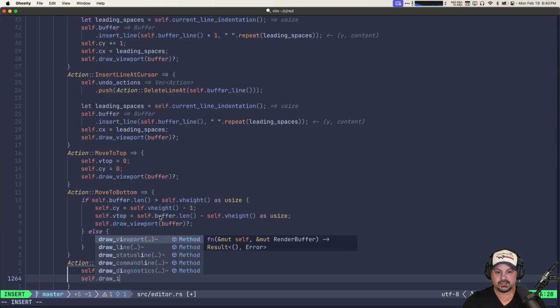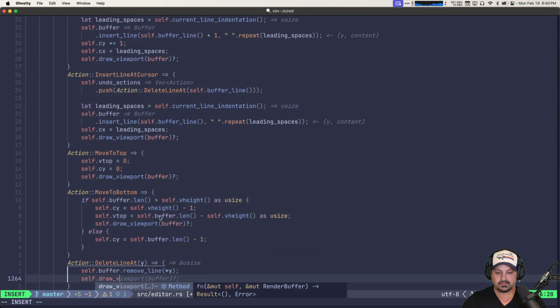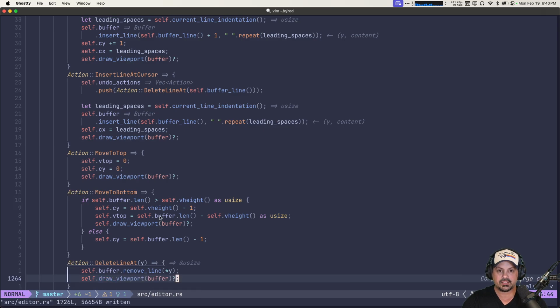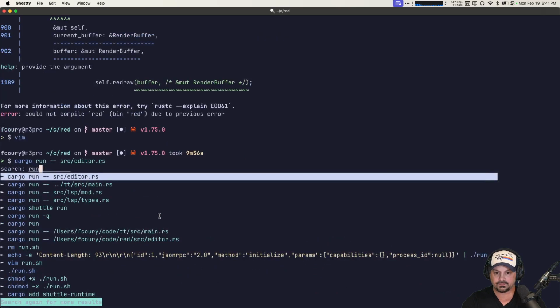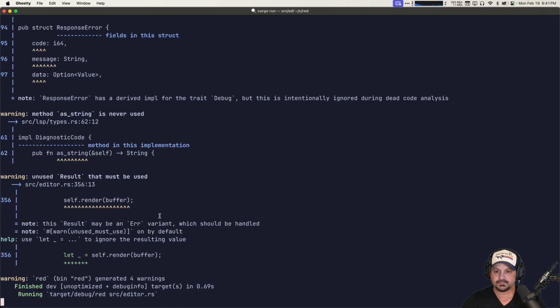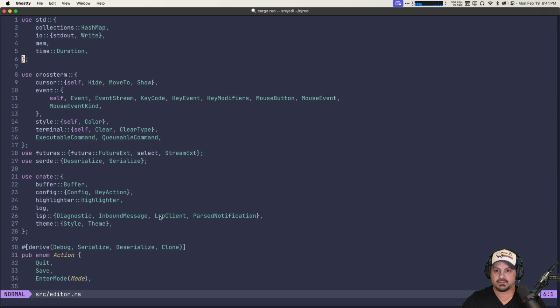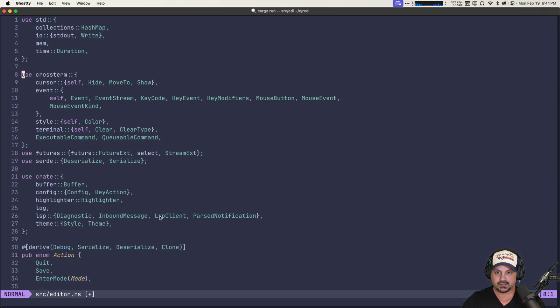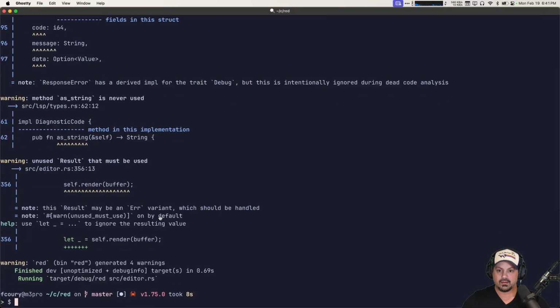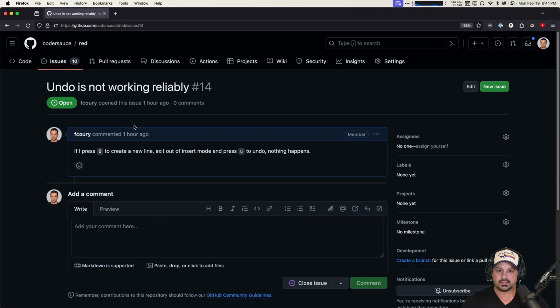Self.draw viewport buffer. That should take care of the issue we were facing. Let's see. So let's run the editor. Let's create a new line like this, Shift-O. Let's escape. Let's hit undo. There it is, fixed. Oh man, so easy when you know what's going on.